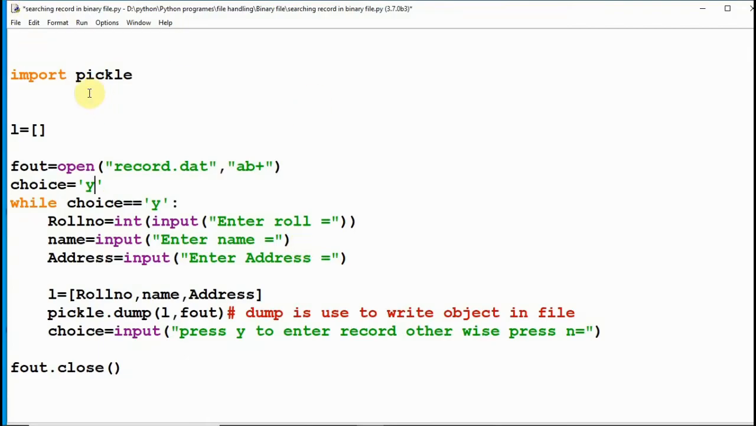Today in this program, we are going to discuss how to search a record in a binary file. First of all, before discussing the code, let's run the program and check the output. How does it work?